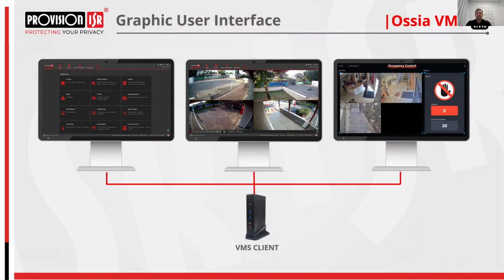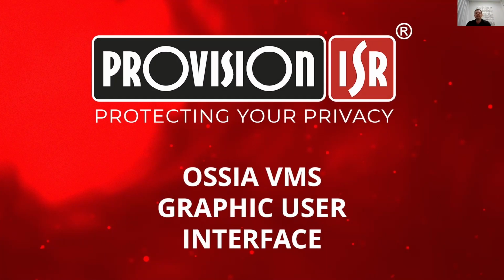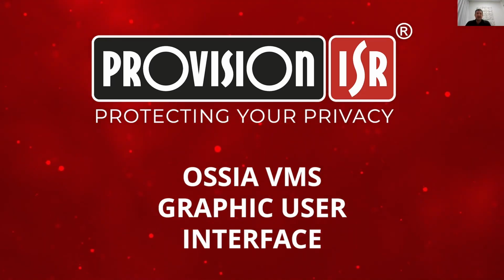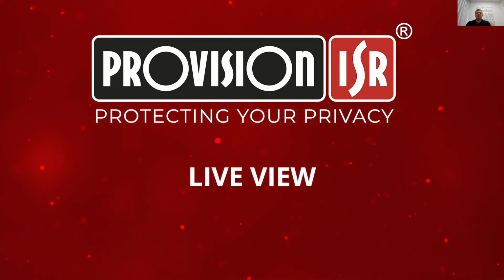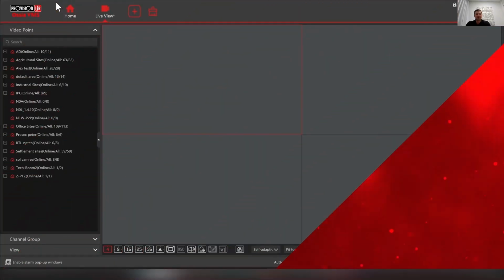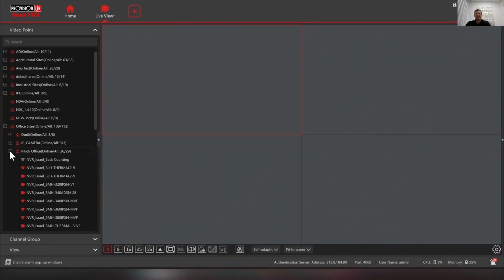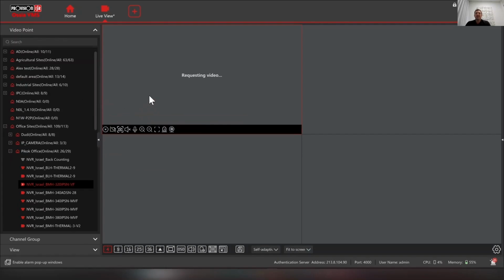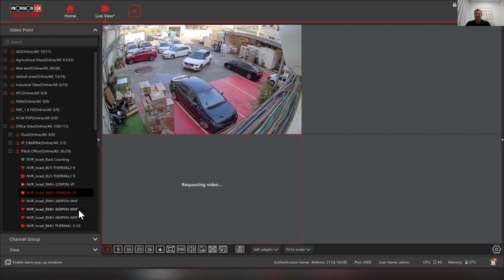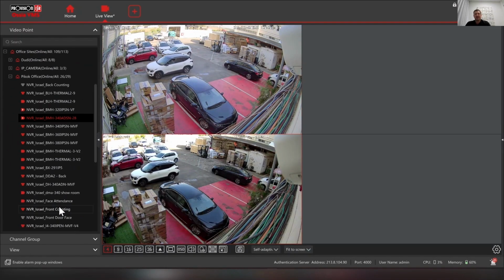Okay, let's move on to our client software, more specifically the GUI, the graphic user interface, and I've prepared a quick video so we can jump straight into it. I've highlighted some key features starting with the live view interface. On the left-hand side, you'll see a list of cameras connected to the system. Viewing any camera is super simple. Just select it and drag and drop it onto the open canvas.